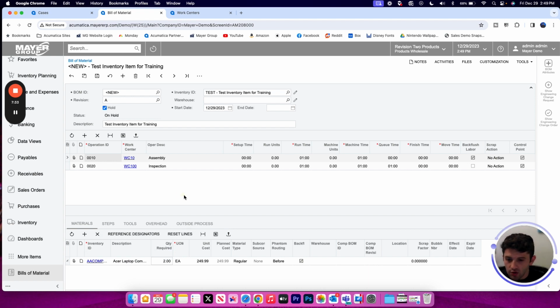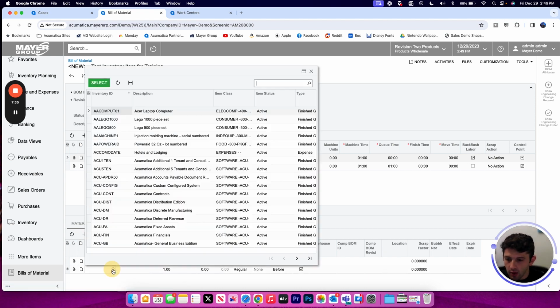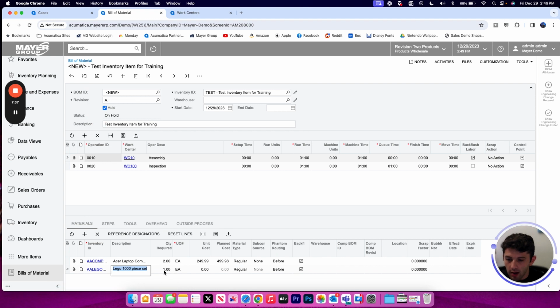Maybe I have a quantity of 2 of this first item, and then we're going to throw a second item on here with a quantity of 1. We can see any unit cost information, if it's available, gets pulled in. We are going to be backflushing our materials, as well as if we wanted to set a warehouse, location, etc., all available broken down by material.